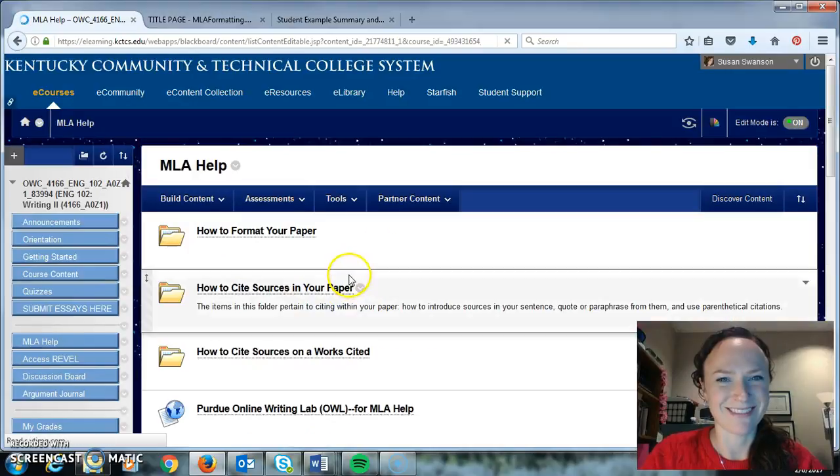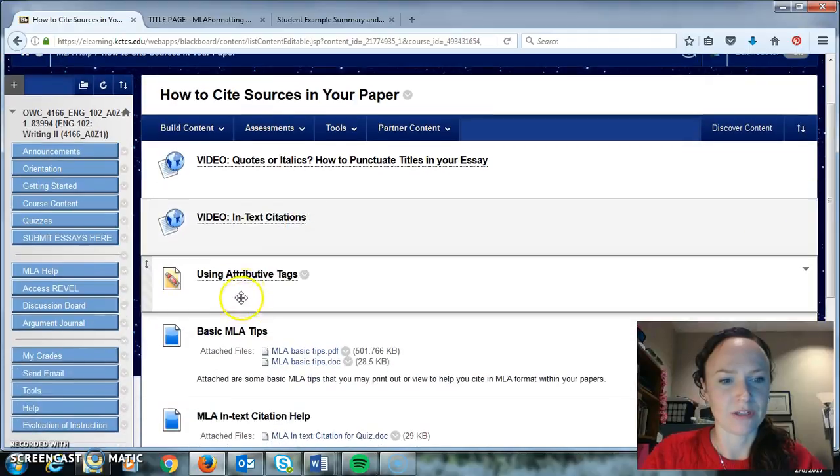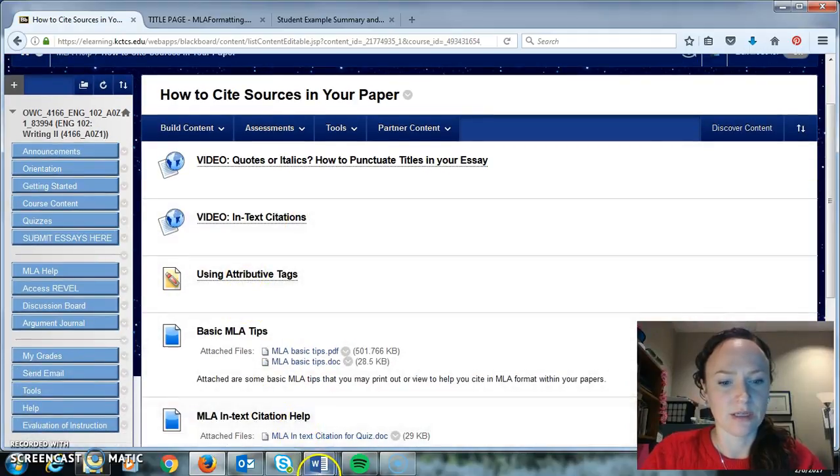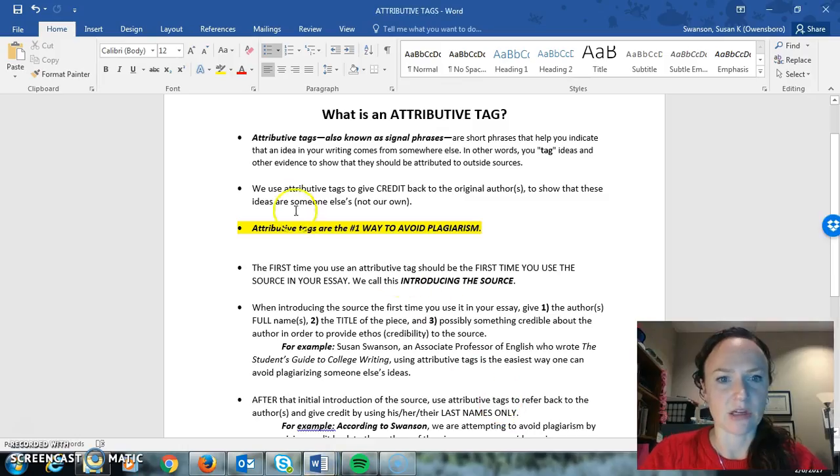Click on, just a second, how to cite sources in your paper, and using attributive tags. Attributive tags are also known as signal phrases, and what they do is give credit back to the author throughout whatever it is you're writing. So basically it's the number one way to avoid plagiarism.